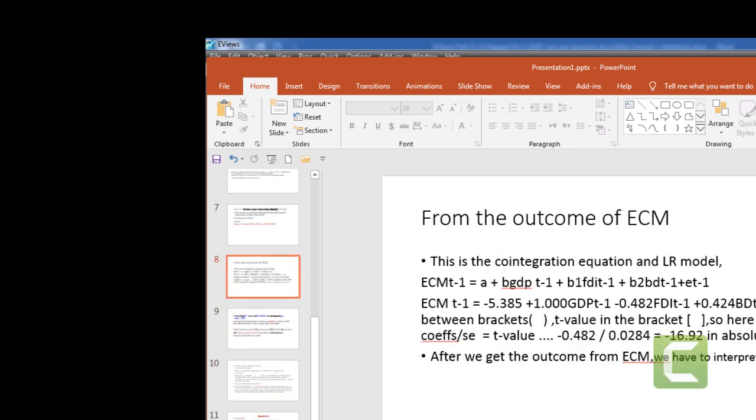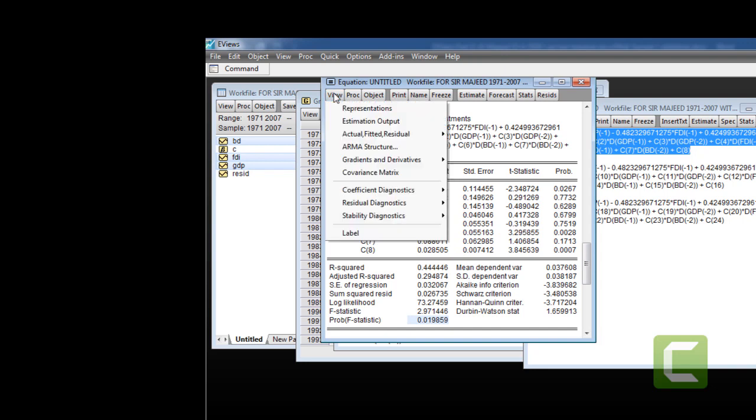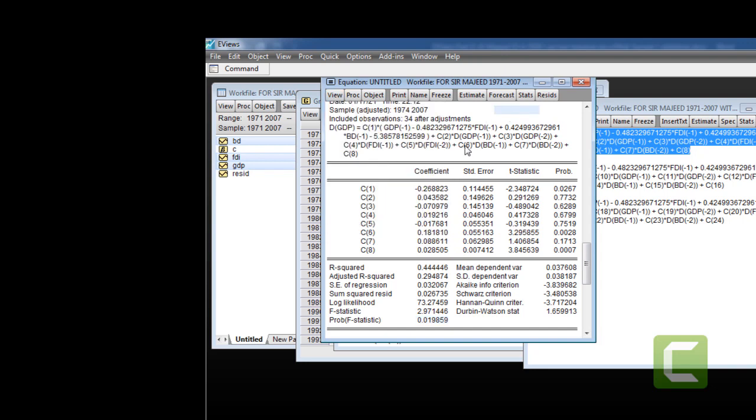So how to use the Wald test here? Okay, now I go to view, because here I just want to mention the Wald test to see whether these variables, foreign direct investment C4 and C5, cause GDP as a dependent variable in the short run or not. And then budget deficit C6 and C7 can cause GDP in the short run.